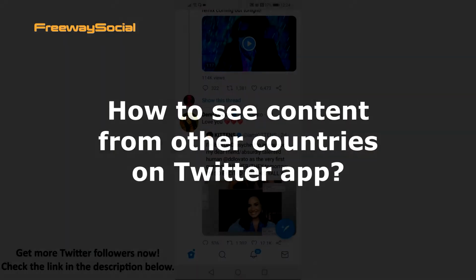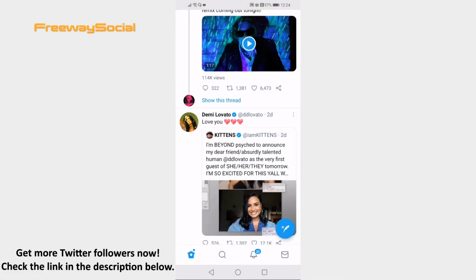countries on Twitter app. Would you like to see content suggestions from other countries on Twitter? You can easily do it. Follow these steps and you'll learn how to do it.